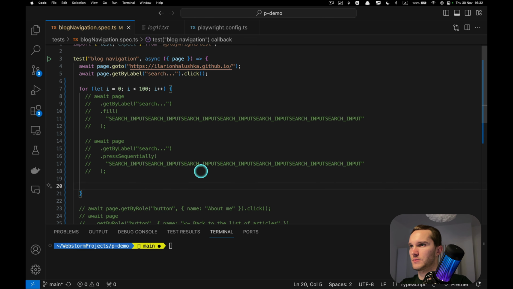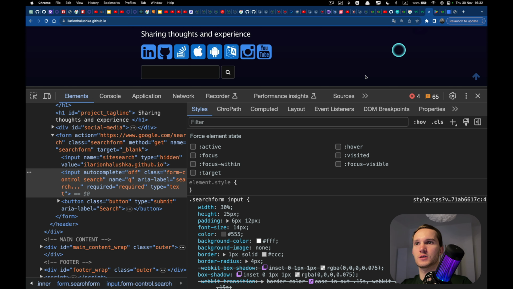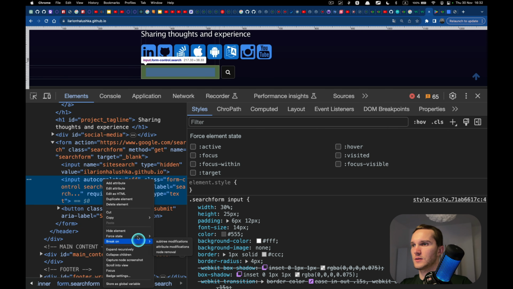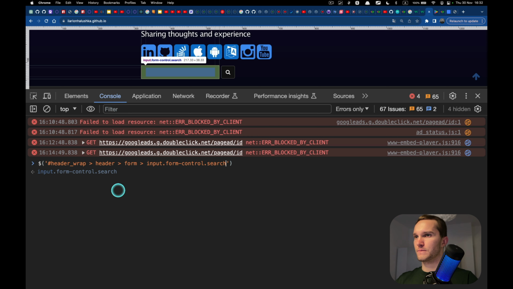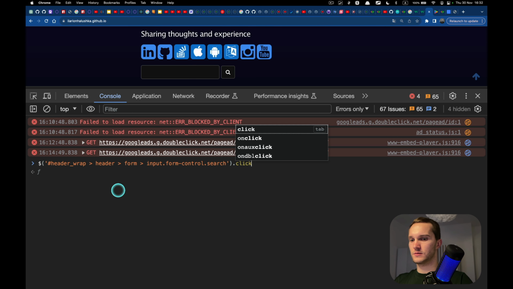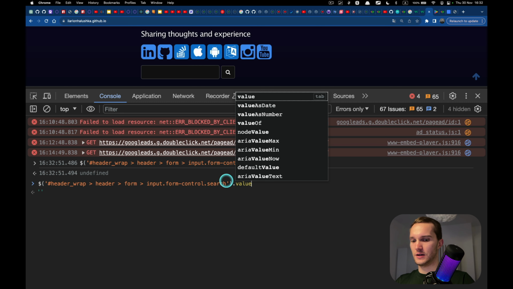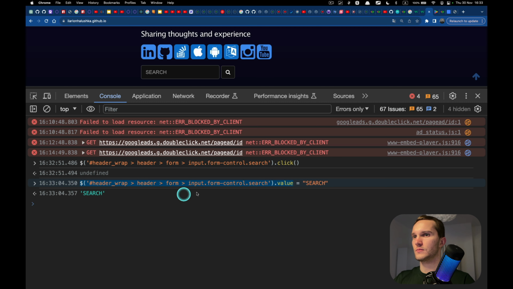Let's use some JavaScript magic. Remember, we were playing with some elements on the page. Let's say this is the input, copy selector, and then I'll do the click. So this is JavaScript click. Oh, actually, I didn't want to do the click. I want to set the value. And what's the value? Search. So I'm setting this value. This is the JavaScript way of setting the value.